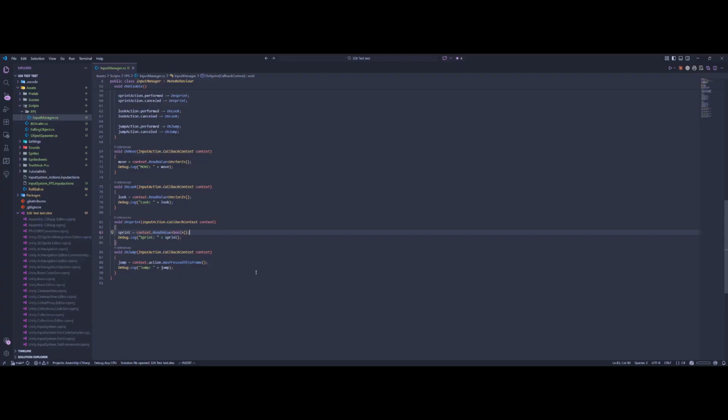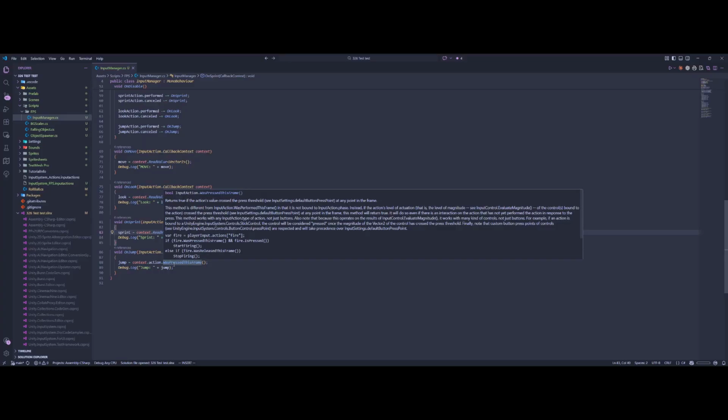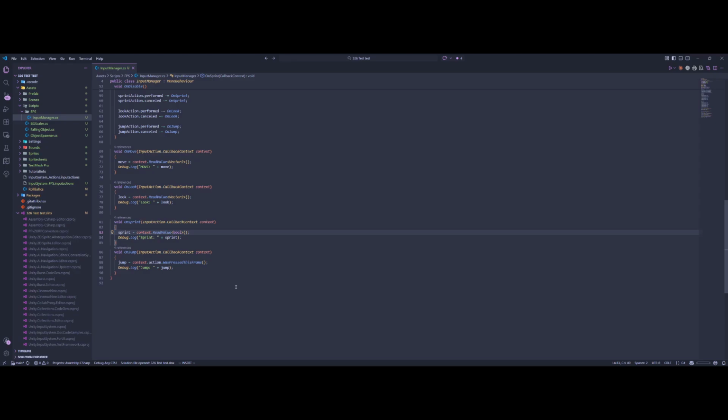Sprint, as long as we're holding it, we're going to be running. Looking, it's just going to happen every frame. Same with moving, right? Even if we're not moving, that 0 movement, that's important for us to know. Jump is a little different because I don't want my players to jump if they're holding spacebar.